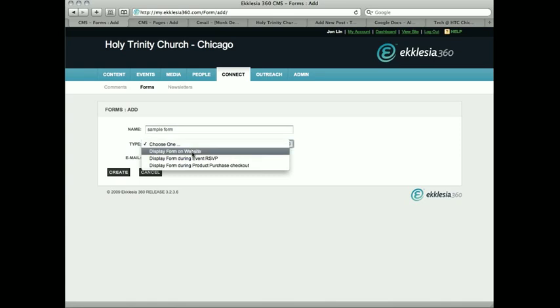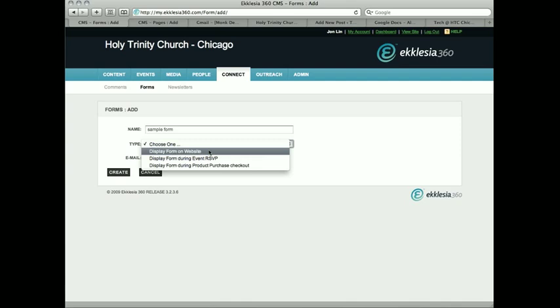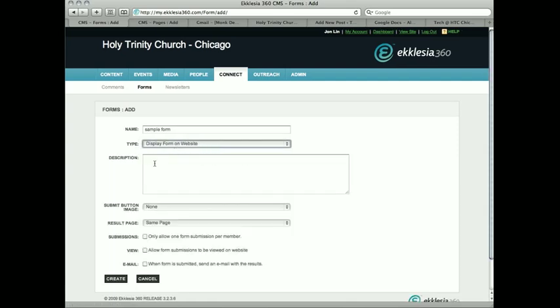Under type, you have two choices that we normally want to choose, either display form on website, which means that this form is meant to be put on a secondary page or some other page on the website, like an independent page or whatever, or display form during event RSVP. This one I believe should just, the form will be located on an event page. Most of the time, so we're going to use the display form on website. You can type in the description of the form.